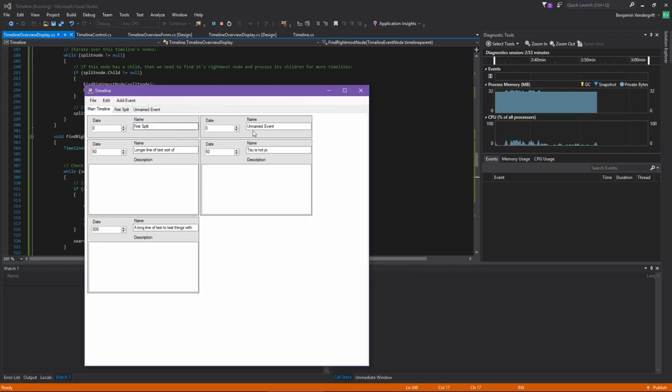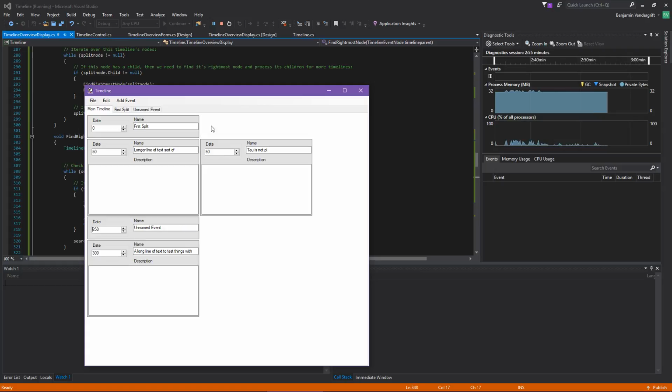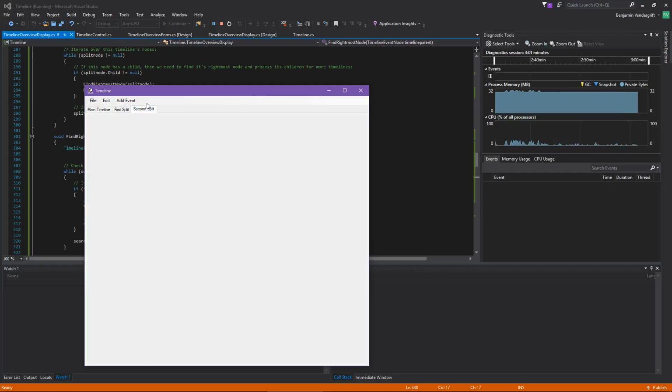Let's go ahead and add another split timeline at like 250. Second split. Let's go into second split and let's add 2 split timelines, both at 50, because I feel like it. A split. B split. Yeah, because I'm creative.